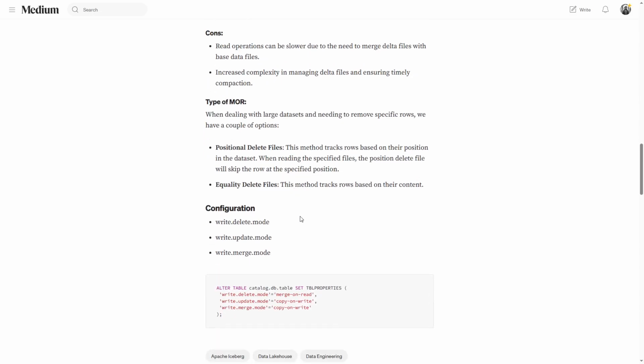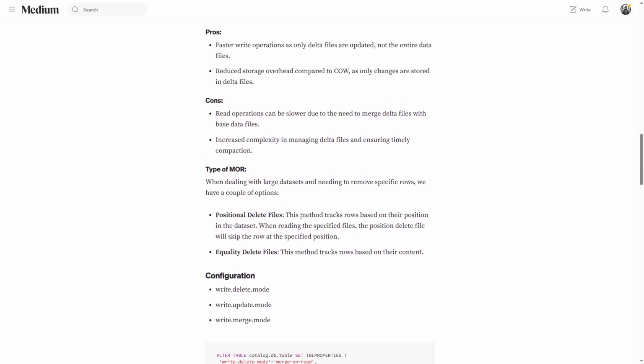And as I was mentioning, we have two options for how we maintain a delete operation: either by position or by key. In case of the positional delete file, we just store the file path and, in the sequence number, we say that this position's row should be deleted. So that's how we store it in a position delete file.